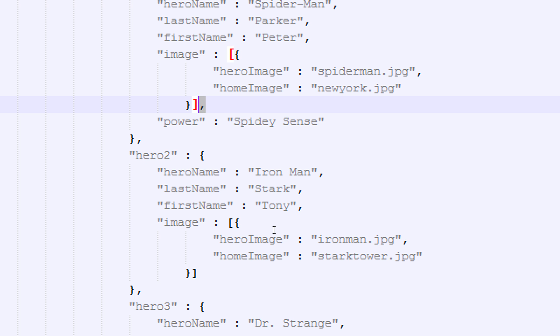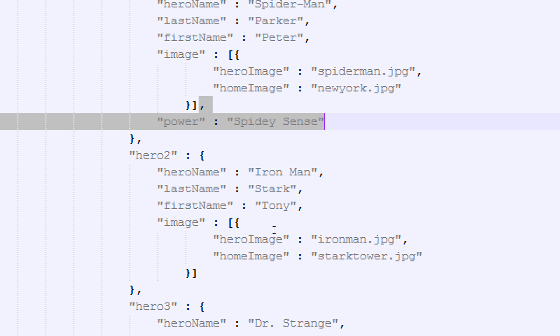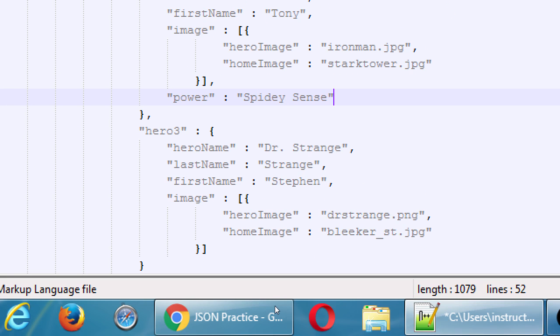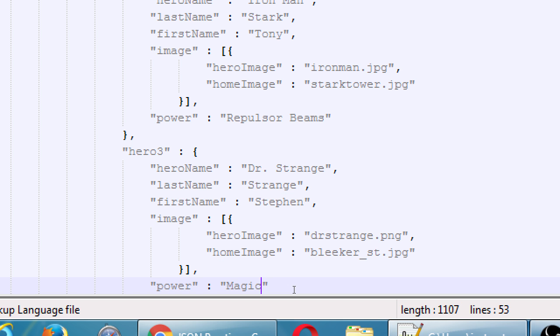I believe you could copy the comma down to the end of that and paste it there, and it should give you the comma plus the return. Let's see here. Copy the comma, copy all of that, paste it right there. Yeah. It's only three to work with. Obviously, if it was 30, I'd have a lot more work. Power of Iron Man, repulsor beams. And then Stephen, Dr. Strange, magic.